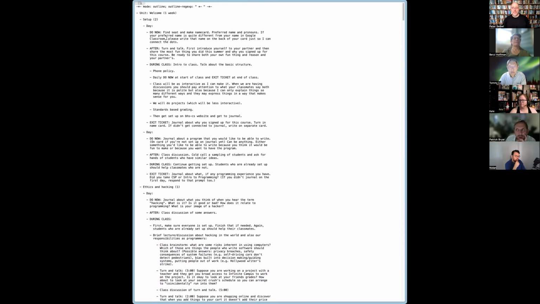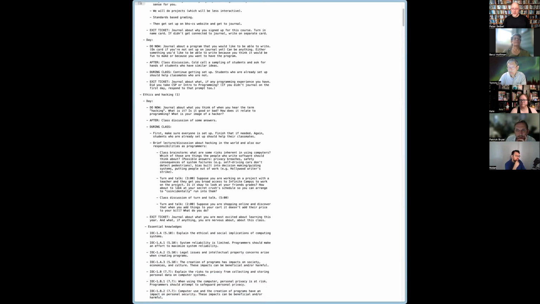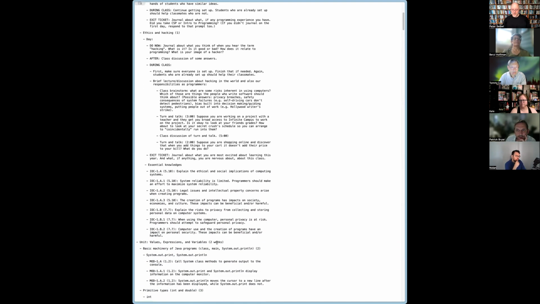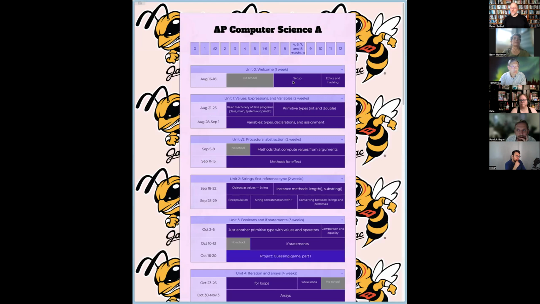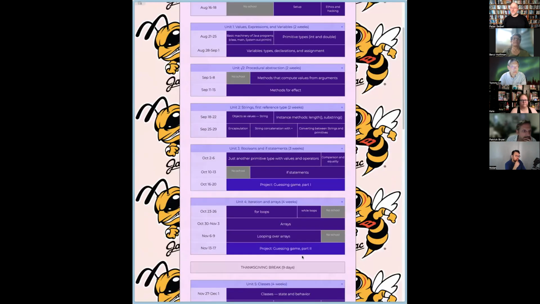But the key bits are the top level things. I specify a unit and I say how many weeks I'm going to spend on it. And then at any level in the outline, if I put a number in parentheses, that means I'm going to spend 2 days on this. So here setup is 2, ethics and hacking is 1. And if we go back to the calendar, we'll see that in fact the first 2 days were on setup and there was 1 day on ethics and hacking. And then the rest of this all just gets filled in.